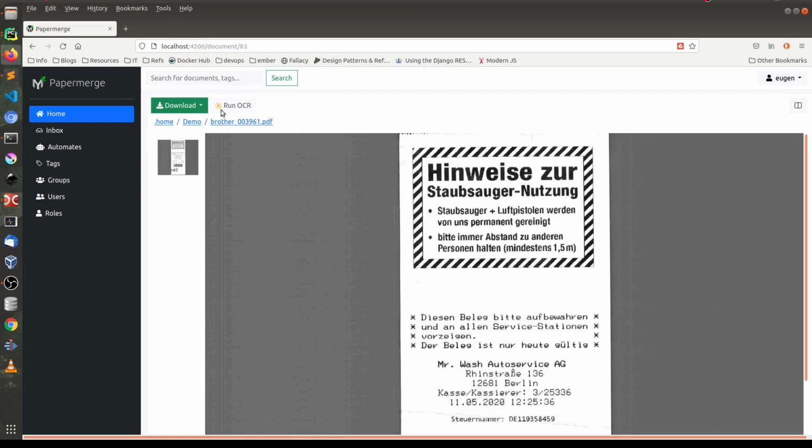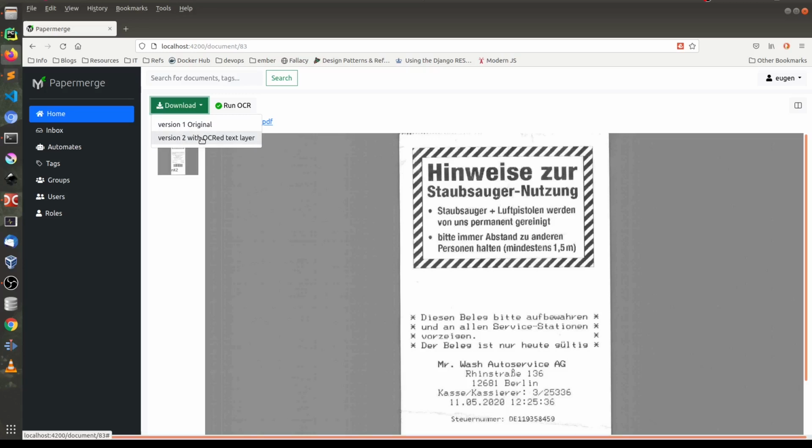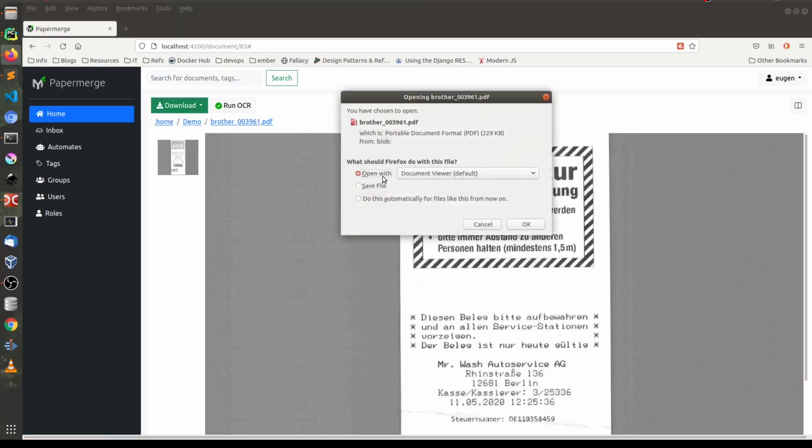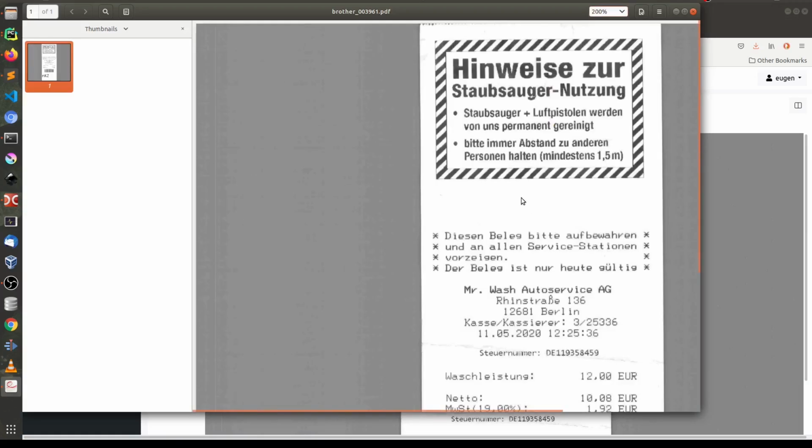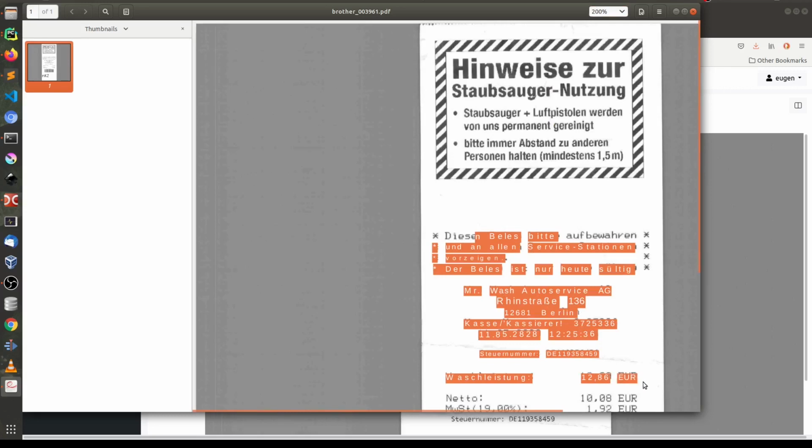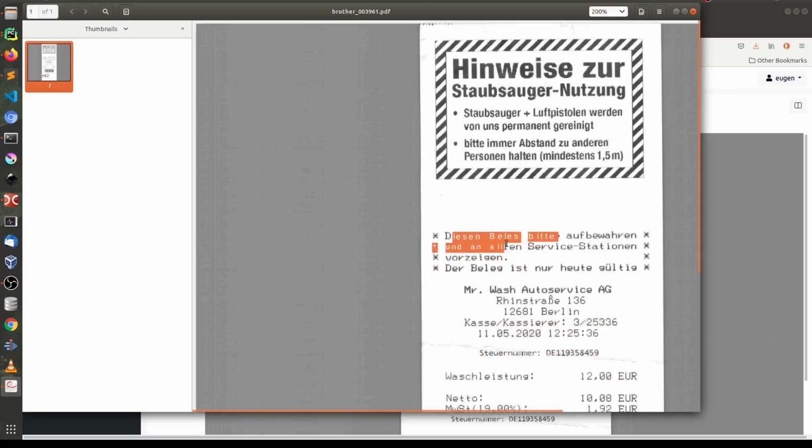OCR will take some time. Okay, now OCR is complete. And now download button shows two versions, original document and version with OCR text layer. Let me download version with text layer. You see that now I'm able to select text here. This version of the document contains so-called OCR text overlay.